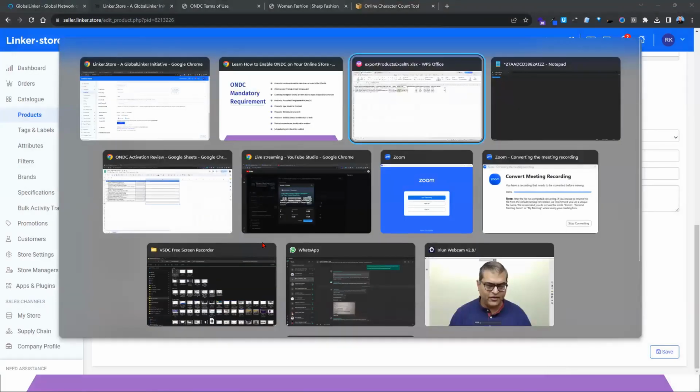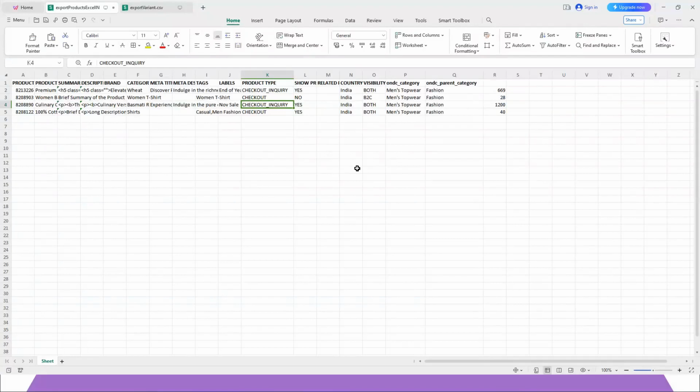The bulk way is again using the download product file, and this is where you have visibility. It has to be B2C or both, not B2B, right? So these products are okay.